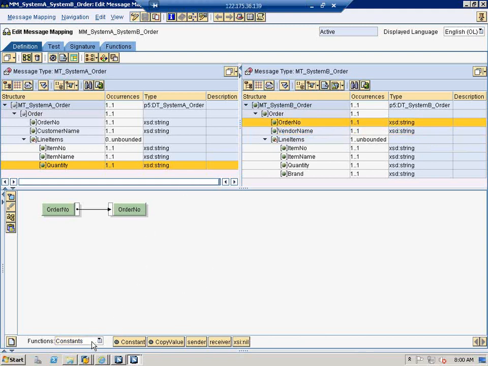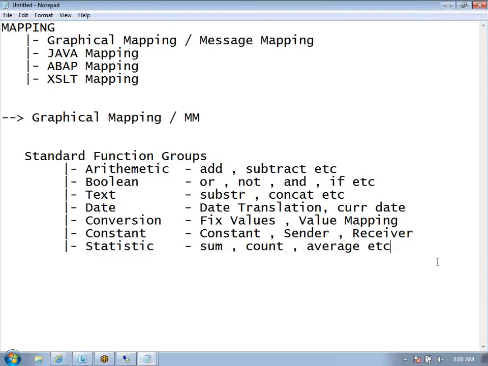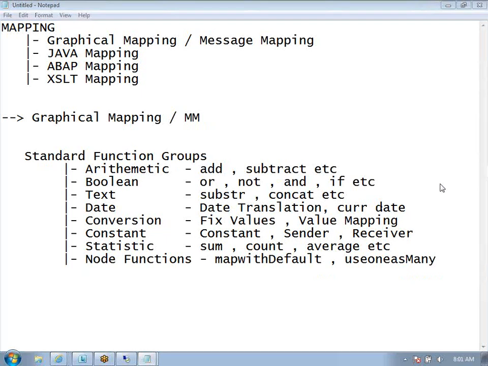So you can find all those function groups at this particular point: arithmetic, Boolean, text, conversion, date, constants, node functions, and statistic. Sorry, I missed the node functions. Okay, coming to arithmetic, let me note the functions also here. Node functions also I wrote.